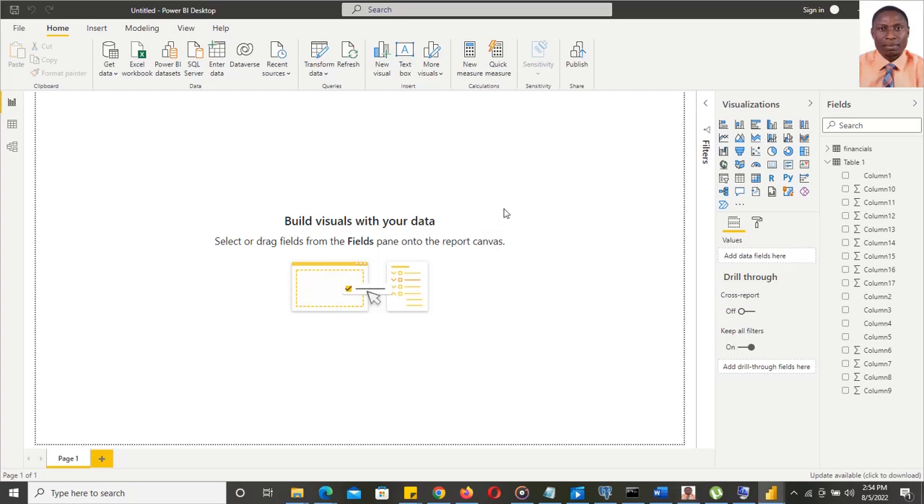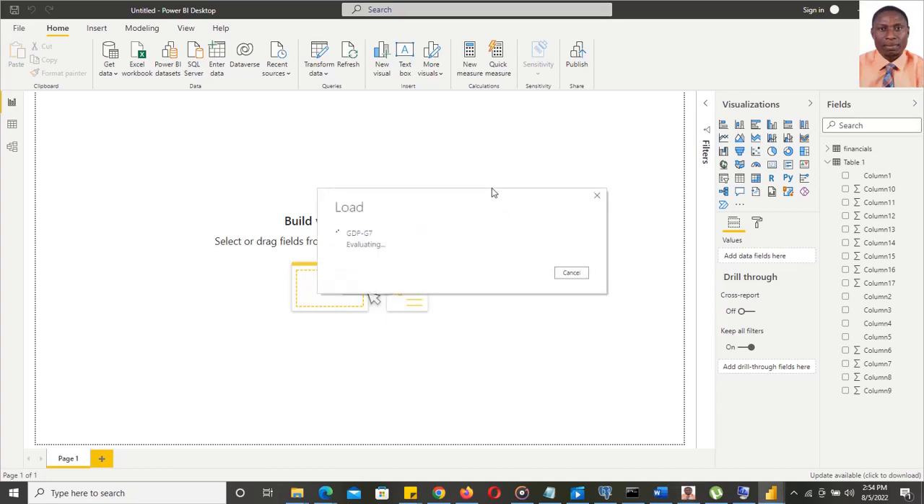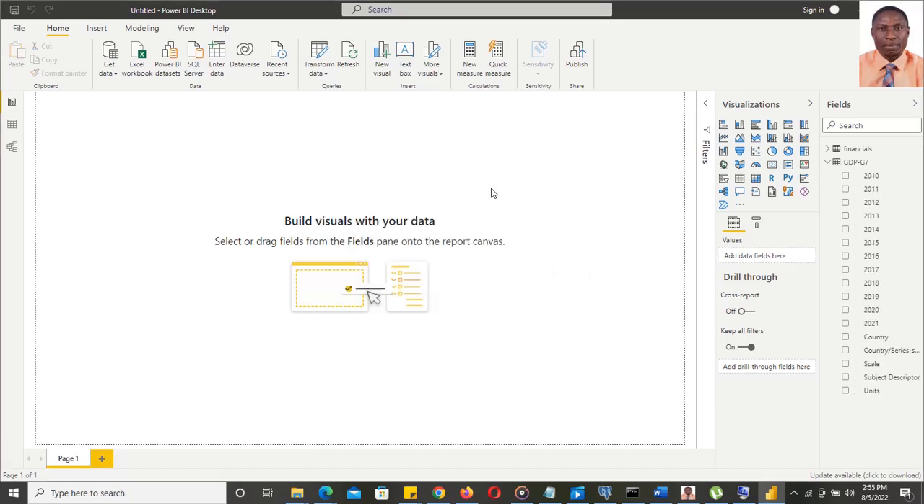It's going to apply all the changes. Then you get to see that table 1 will change to GDP, and all the column numbers will change to their original headings. Beautiful. You can see the name of the table has changed to GDP G7, and you can see all the headings, they've changed.